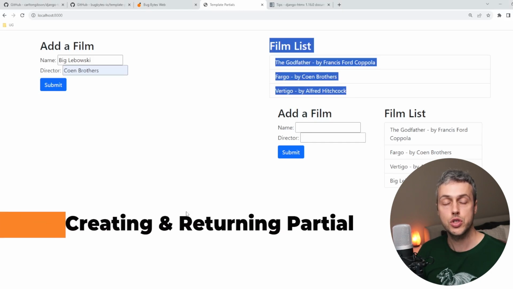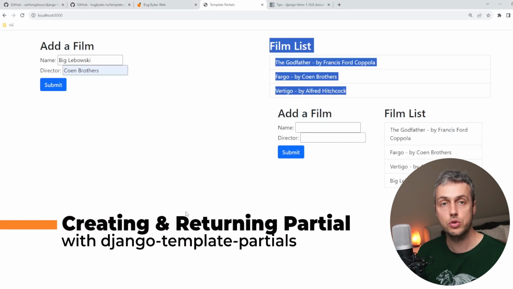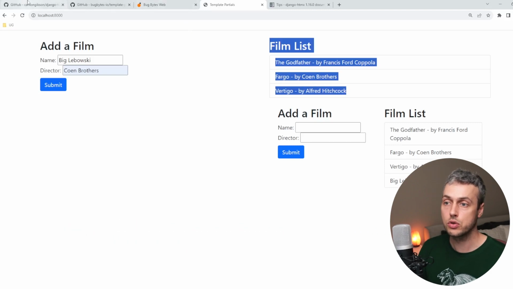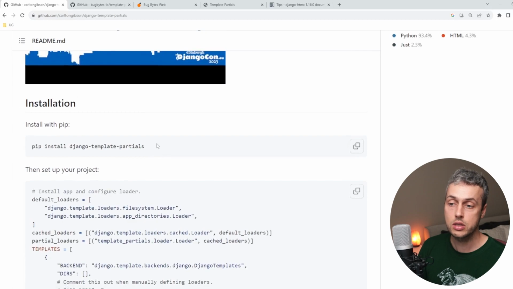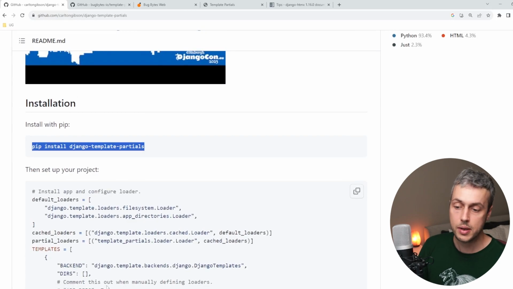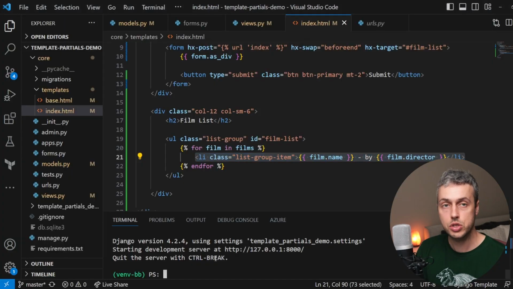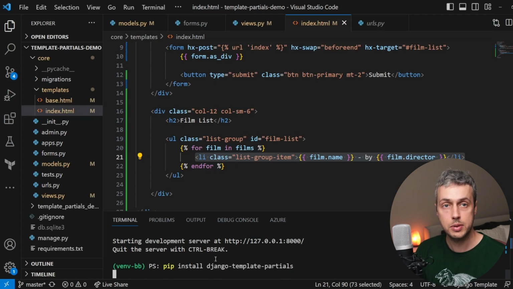Let's now see how to use django-template-partials in order to do that. So what I'm going to do is go back to the documentation, and if we scroll down, there is a section on installation. We can copy the pip install command and go back to VS Code, stop the Django server, and we can run that pip install command.